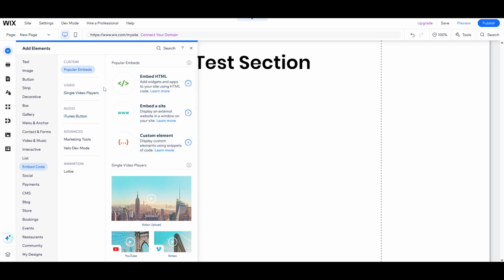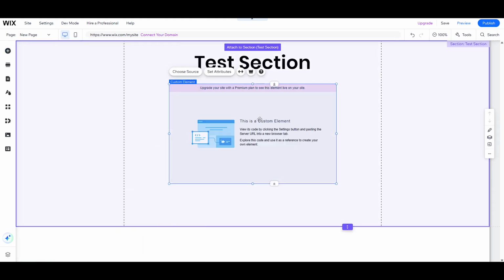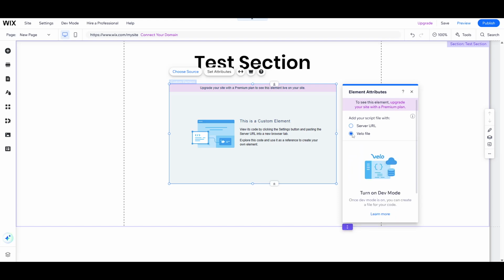Now, you want to click on the newly added custom element to configure it properly. This is a crucial step because it is here that you will define the source of your custom element. So go ahead and click on the custom element, and then look for the Choose Source option. When you click Choose Source, you'll be presented with two options for providing the source code, either through a server URL or a Velo file.